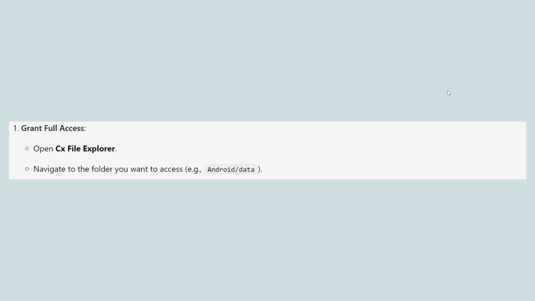How to fix CX File Explorer cannot use this folder. I'm going to show you how you can easily fix CX File Explorer cannot use this folder. First, open CX File Explorer.